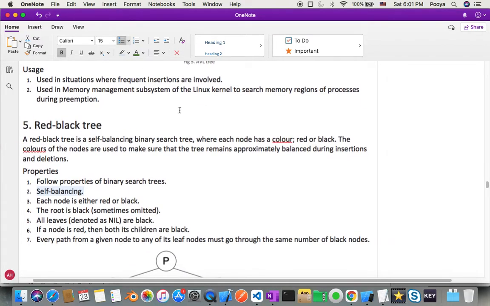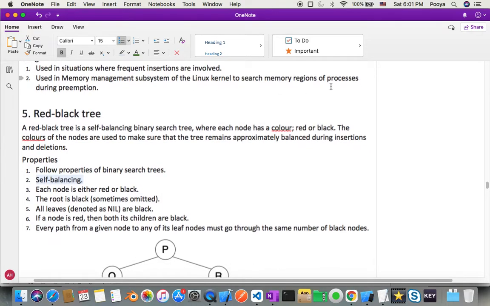So we have data that is frequently coming, so we use an AVL tree because it's going to balance itself and keep it balanced for when we need it. Used in the memory management subsystem of the Linux kernel and to search memory regions of a process during preemption.